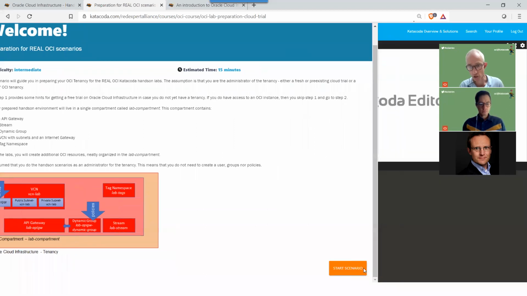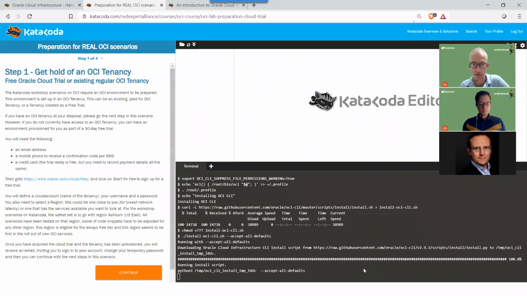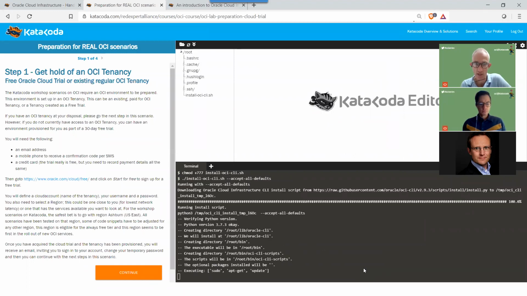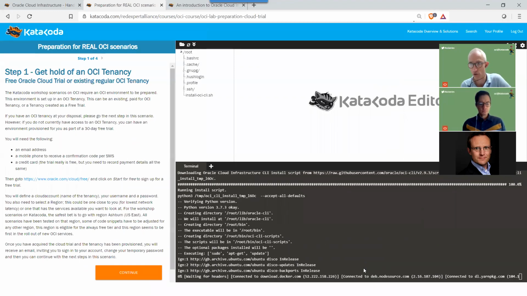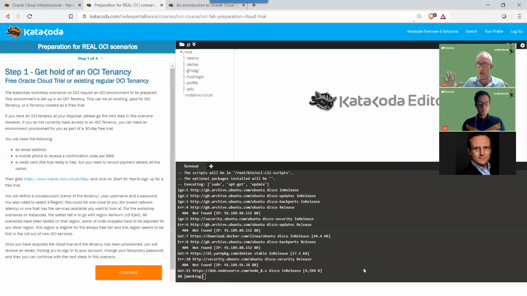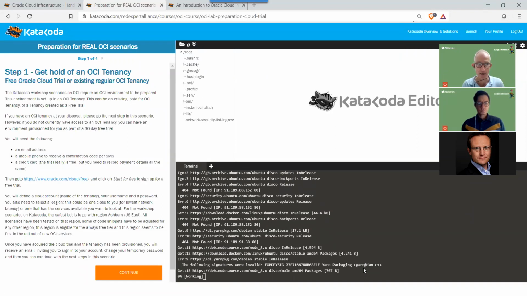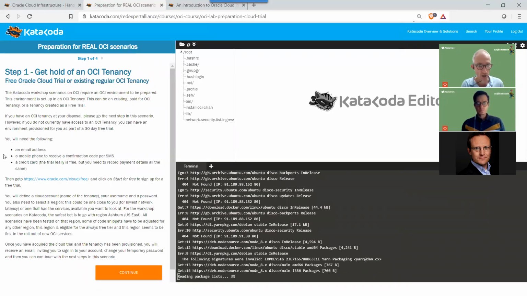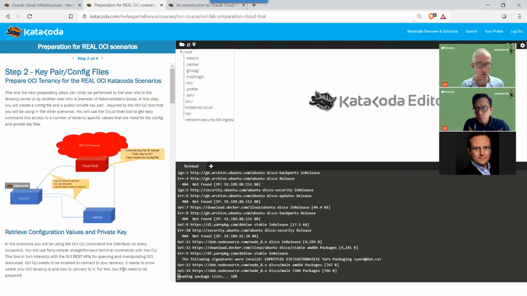So when I now try to go to the scenario, you will see this preparation in progress. Here we are installing the Oracle OCI command line interface. It's done for you, so you don't have to do anything, but wait, basically. Meanwhile, you can read the description on the left side of how to get the trial for a cloud environment. And when you have your cloud trial, you can continue and start with the instructions.